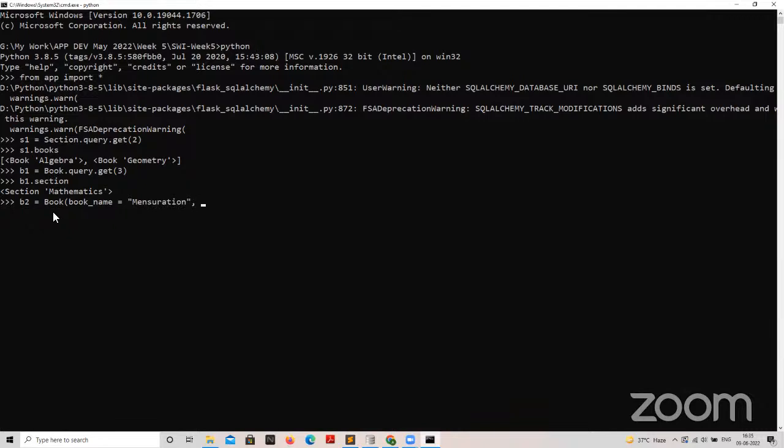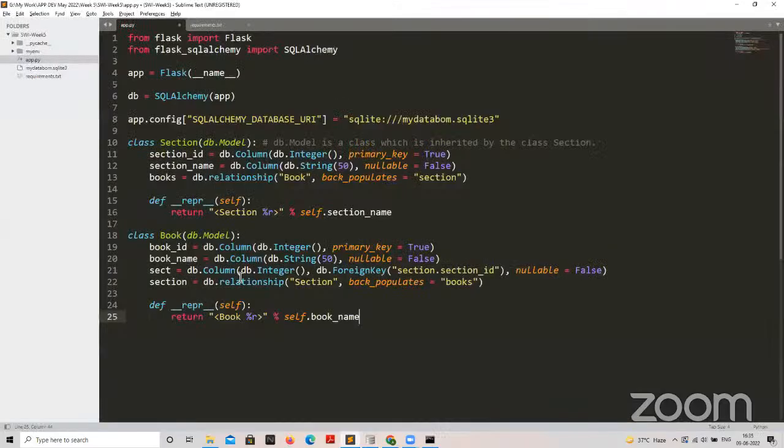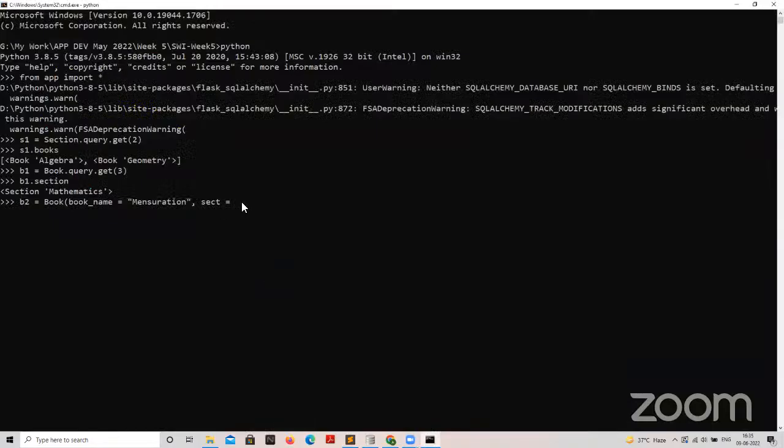And apart from this, I also need to define what section it goes to, right? So one way of doing it is to give the sect, right? Because here if I see, sect is actually a column. Books and section are collections. They are not actual columns of the database, but book ID, book name, and sect, and section ID and section name are the actual columns of the database, right? So this sect is an actual column. Okay, and what does it take? It takes the section.section ID, which is primary, as an integer, right? So I can simply provide the ID, right?